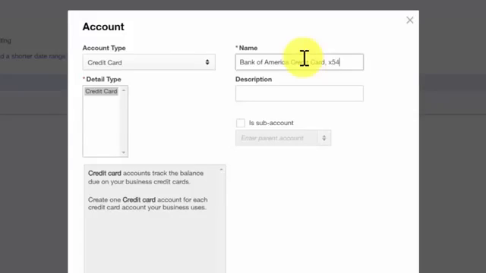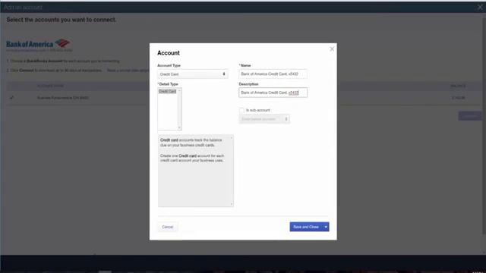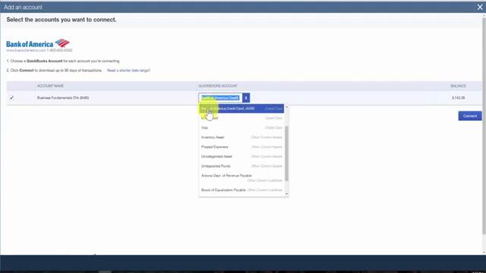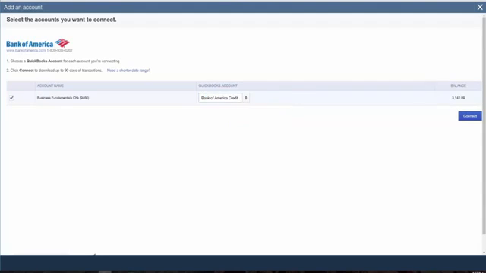If you've got more than one business credit card that you plan to connect to QuickBooks, including the name of the card and the last 4 digits will allow you to easily tell one credit card account from another when you reconcile these accounts. We'll go ahead and put the same information in the description field. Double check to make sure that you have completed all of the fields before you click Save and Close. And now you can see we have our credit card here that's linked now to our bank account.